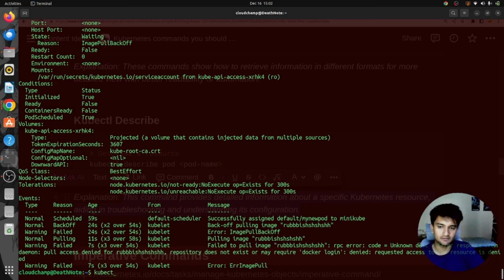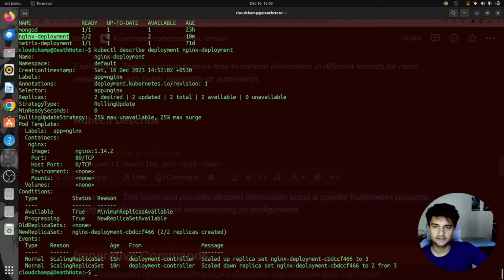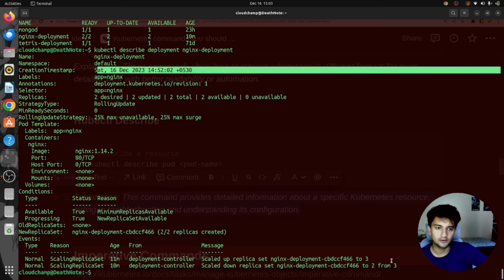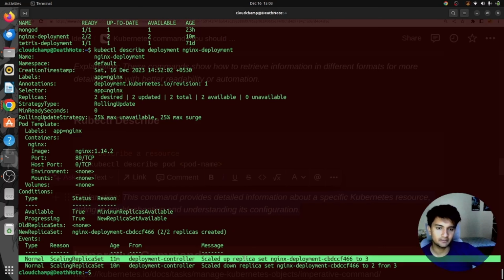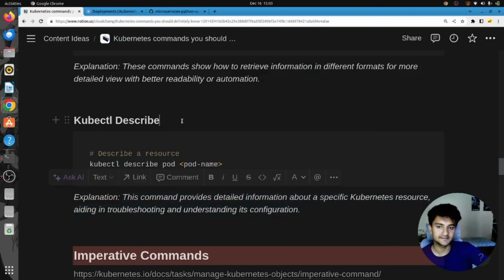So let's say I want to get the information about a deployment. Let's get the deployment first. And I can also run kubectl describe deployment and the name of the deployment. So let's say I want to get the information about this nginx deployment. I'm going to press enter, and this tells me that this is in the default namespace. This was created at this time. This is a label, and all the events. So earlier it had 3 replicas, but now we changed it from 3 to 2. So it was scaled down. So we get more information about an object when you use the kubectl describe command.